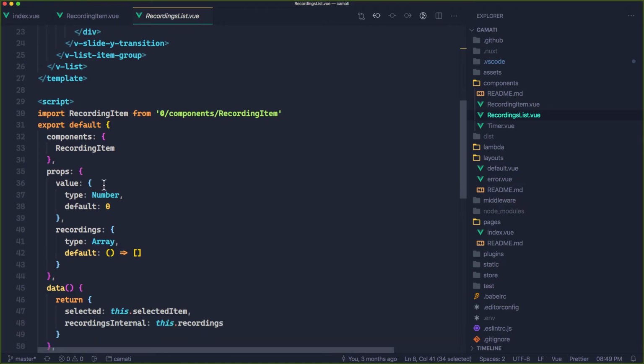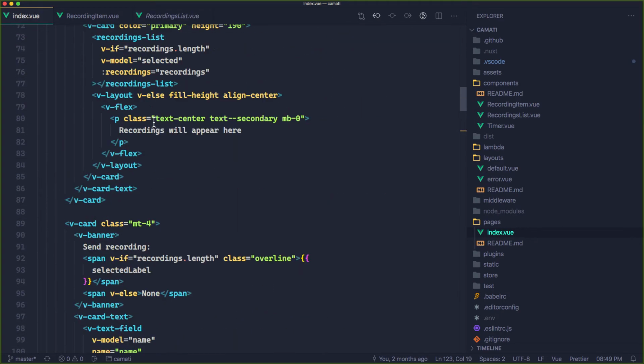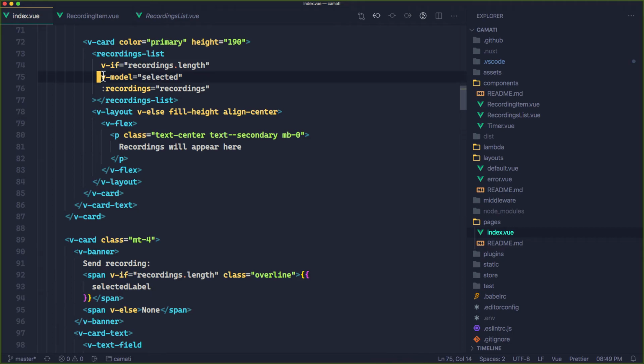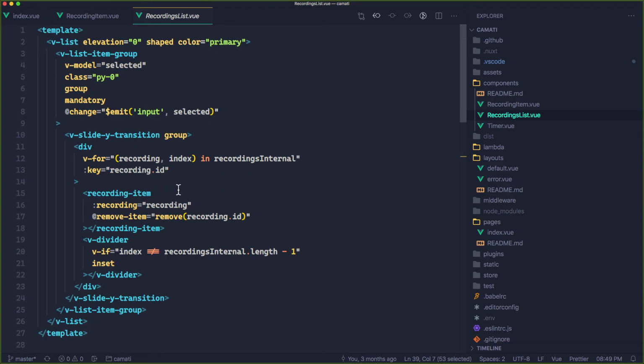Using v-model when implementing it, let me show you over here. We should probably have a v-model on the recordings list. There you have it. And to be able to do this, we need to have the value prop as well as emit a change event, or an input event, sorry, whenever you change the model that you need to expose.